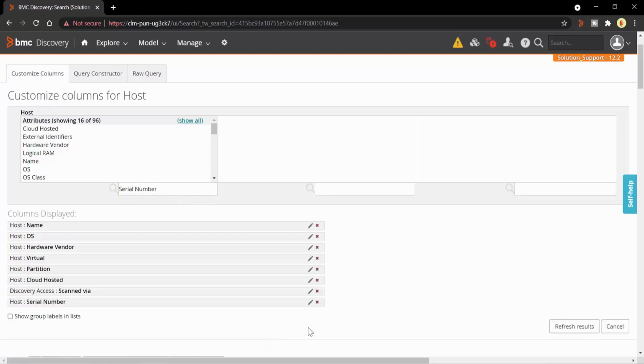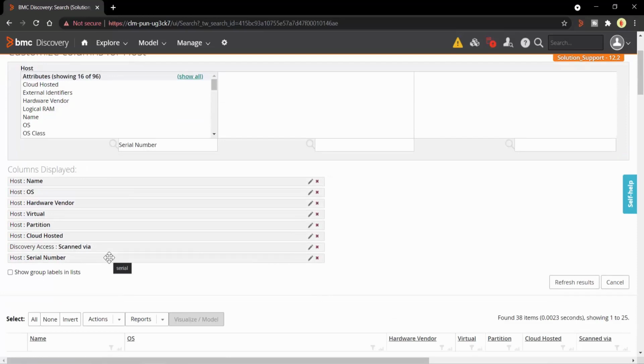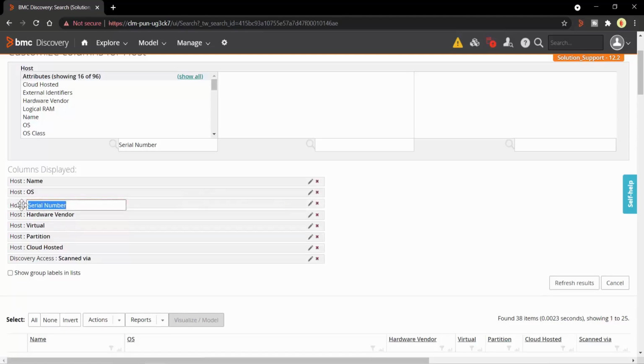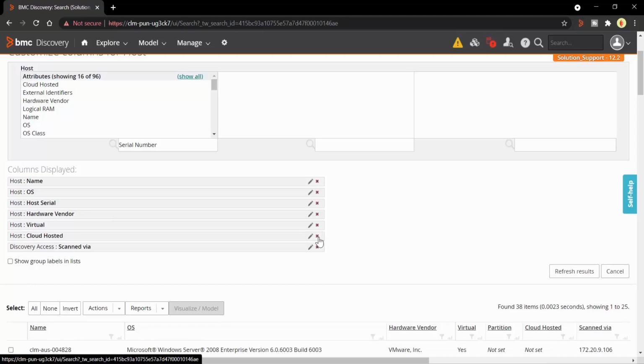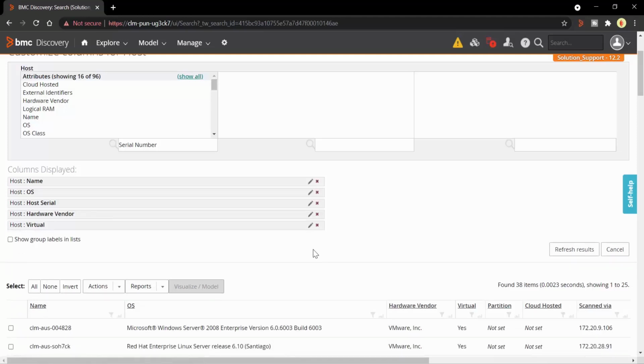serial number. From the column section, you can select the added attribute and drag it up and down to change the position of it. For now, I'm going to put it just after the operating system. We can also change the name of the attribute as per our requirement. So I'm going to name it something like host serial and hit enter. We can also remove the attributes which are not required in this query. For example, let's remove partition, cloud hosted, and scanned via.